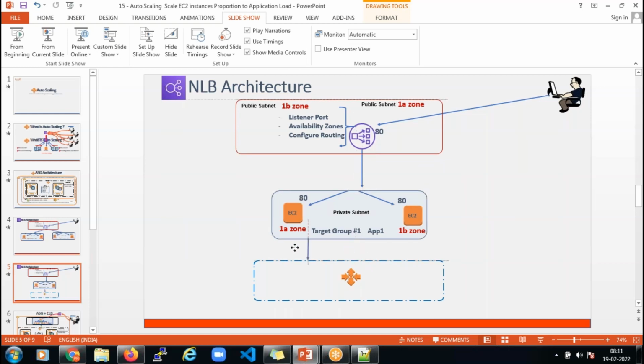I need to attach this target group to the auto scaling group. When you attach the target group to the auto scaling group, whatever servers are part of this auto scaling group will be automatically identified by the target group. The server will be added to the target group. This is the only integration that we need to do. Let me do that now.